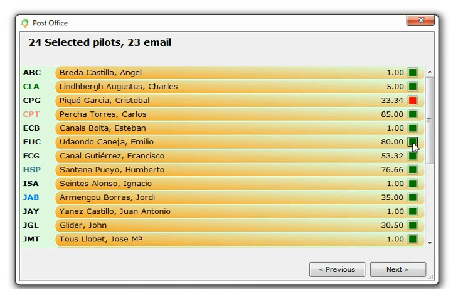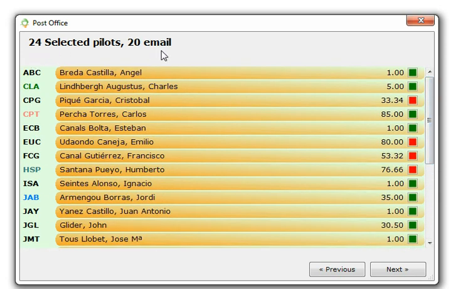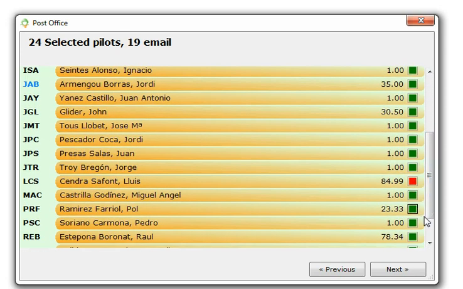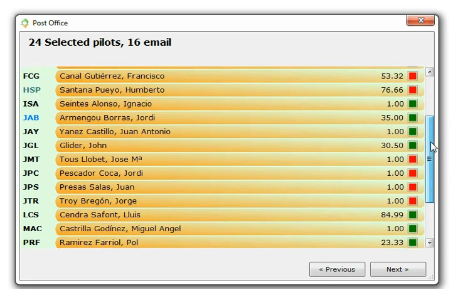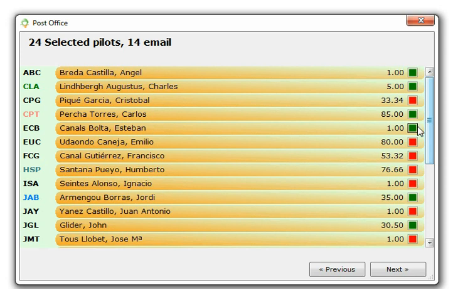But if we nevertheless want not to send an email to some of these pilots, we just have to click, and then the number of emails is decreased as we click on them, right? For example, these ones, we want not to send an email to them, and these ones we do want, right?